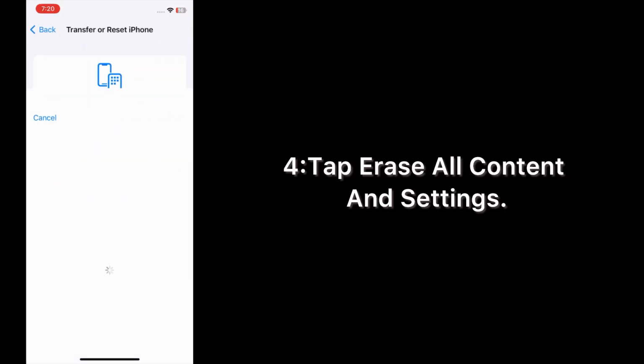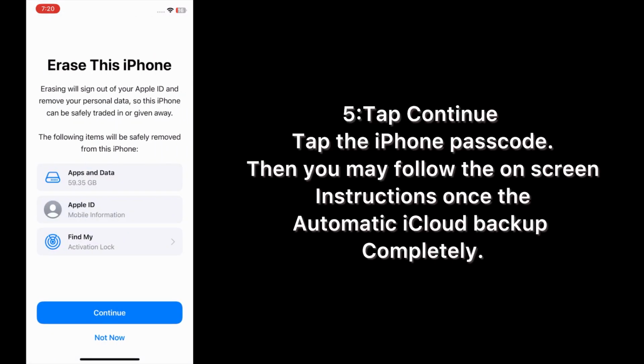Tap Erase All Content and Settings. Tap Continue. Tap the iPhone passcode. Then you may follow the on-screen instructions once the automatic iCloud backup is complete.